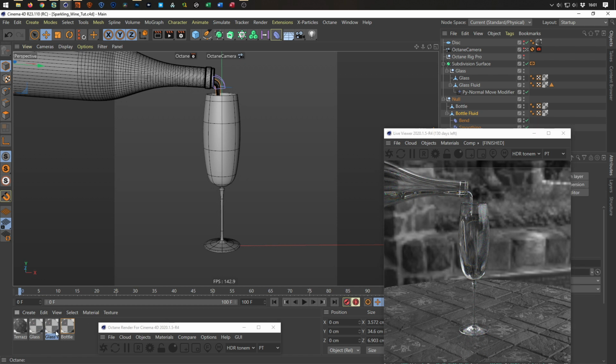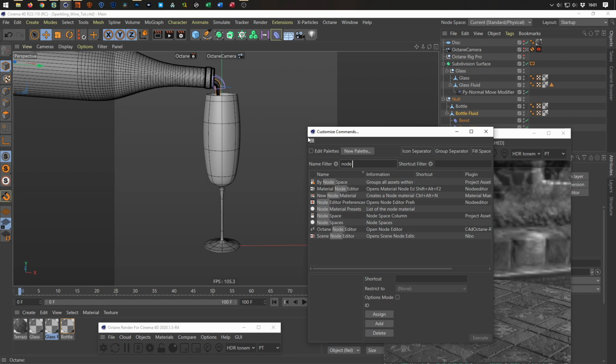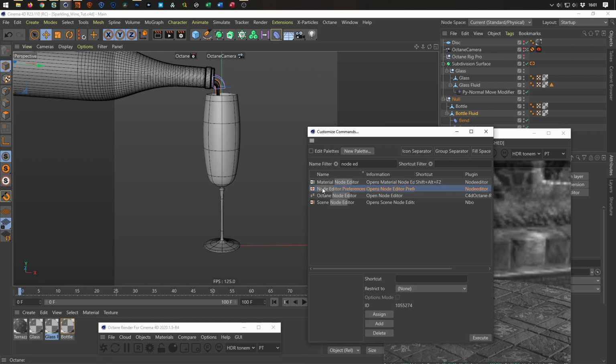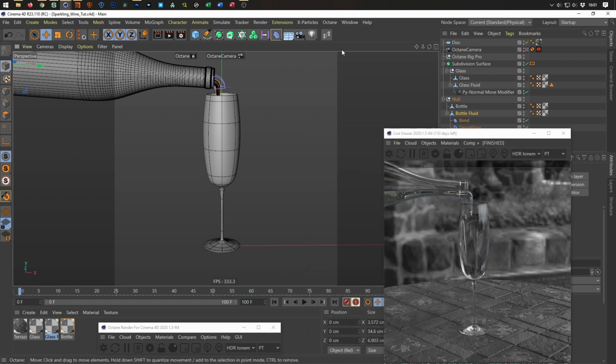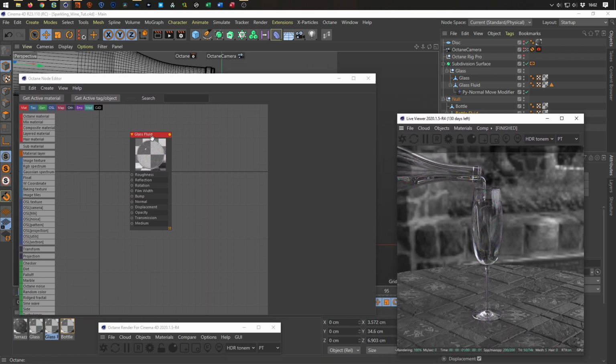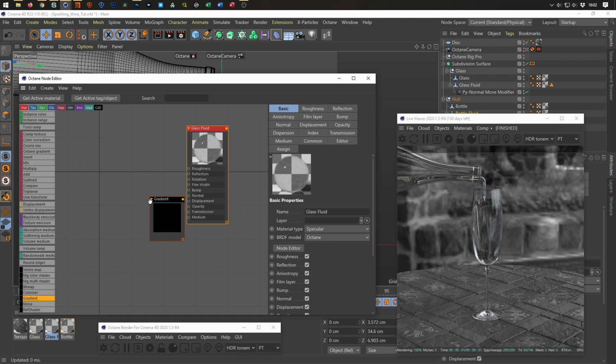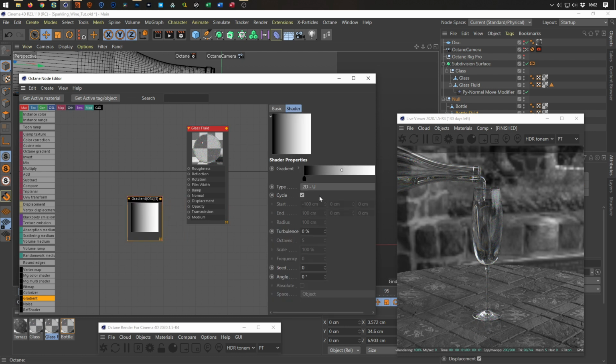Go to my glass flute here. And because I wanted the material editor, let's bring this material editor out here. Shift F12, node editor, group separator, and node editor. So I can open it like this. And now in the transmission I want the gradient, and I want it in Cinema 4D gradient, because here I have everything I need.